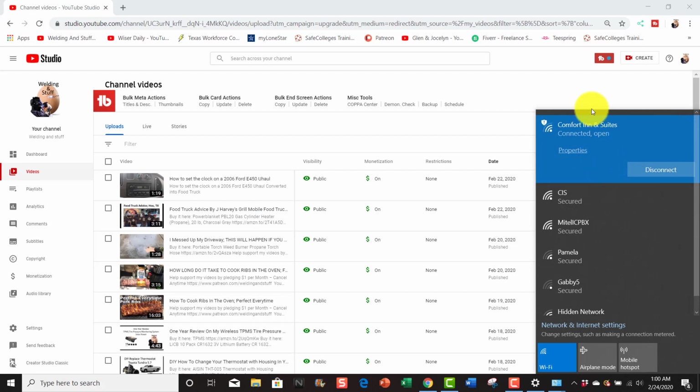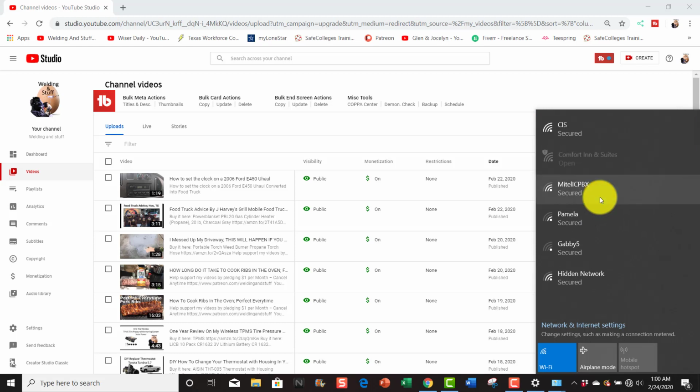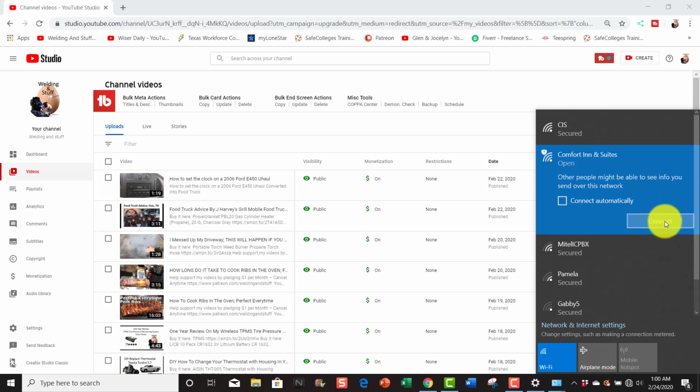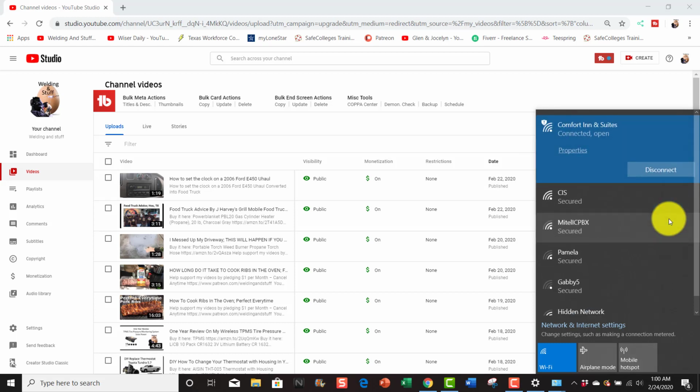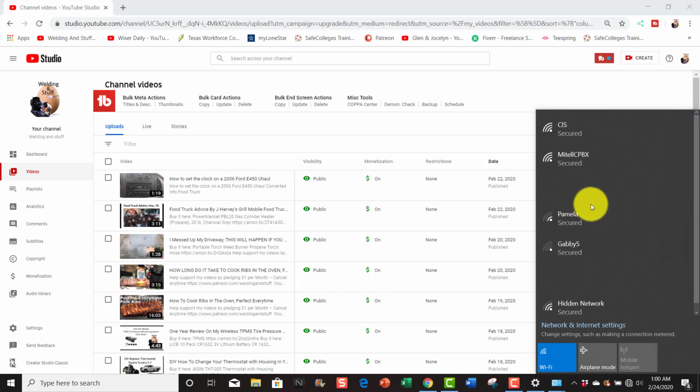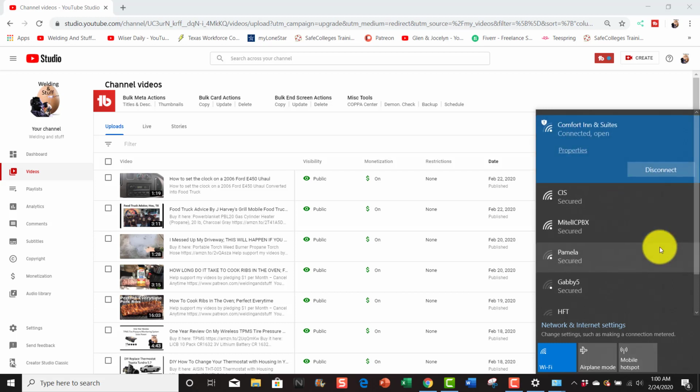Only thing you need to do is open this up, right click, and say forget. That's all you have to do. Then it'll pop back up right here. You click it again, hit connect, and you're good. So that's all you have to do. Just right click, hit forget, and then open it back up. And that's all I did, and it worked for me.